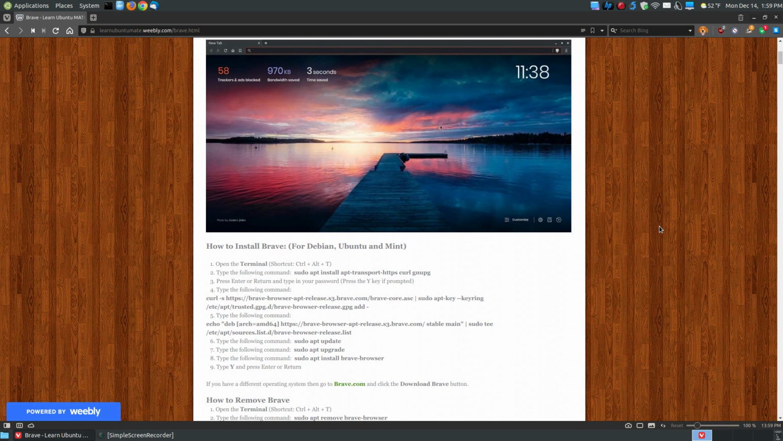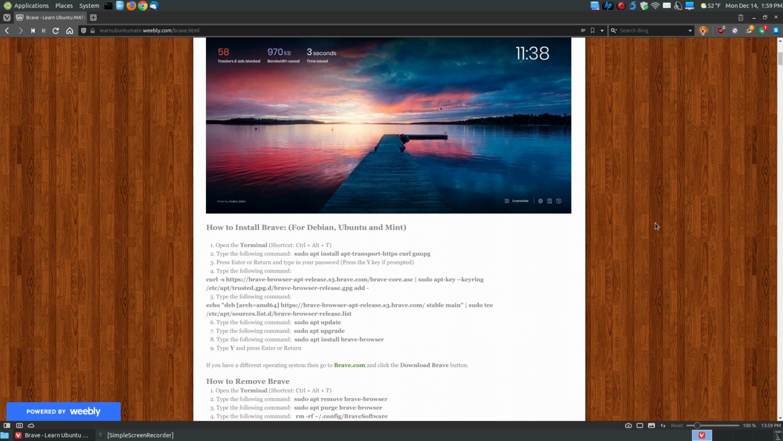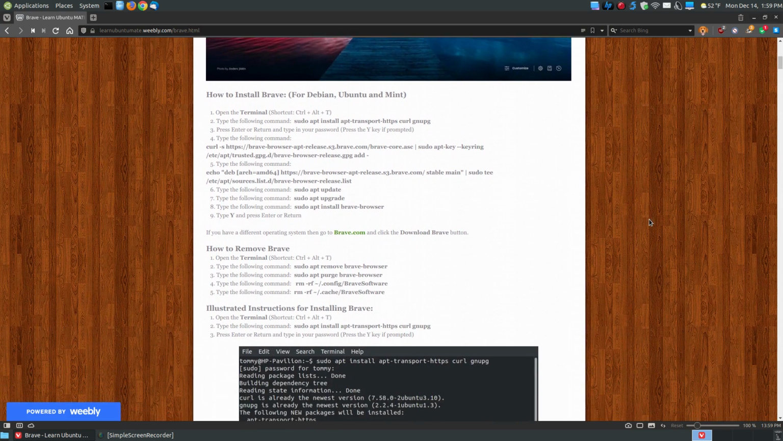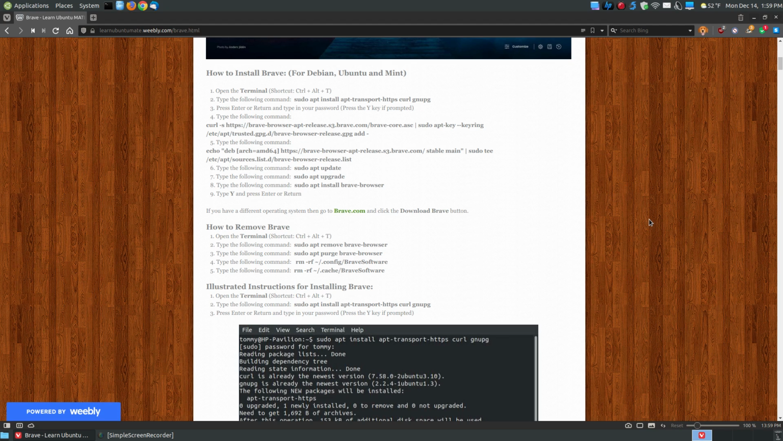So if you're using Google Chrome, you may want to install this to compare with Google Chrome and see if you like it, and eventually you may like it so much that you'll uninstall your Chrome browser and use Brave as your default browser. Now, if you're a Debian, Ubuntu, or Mint user, let me show you how you can install it.